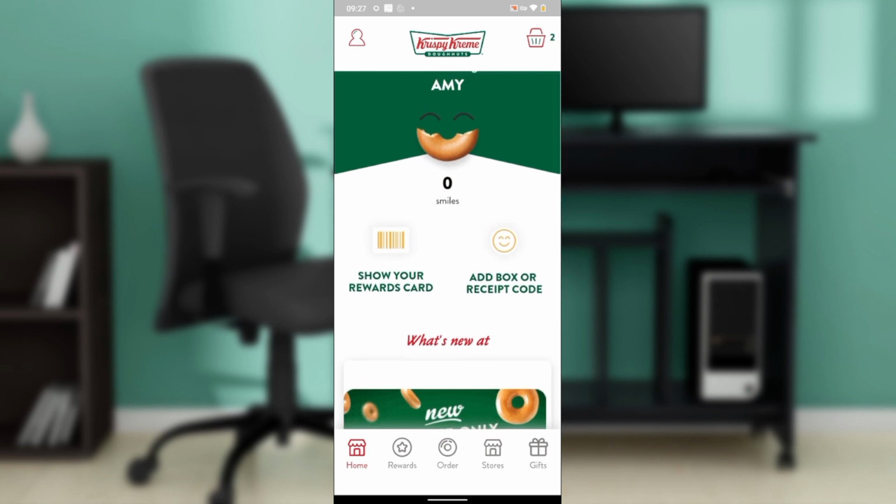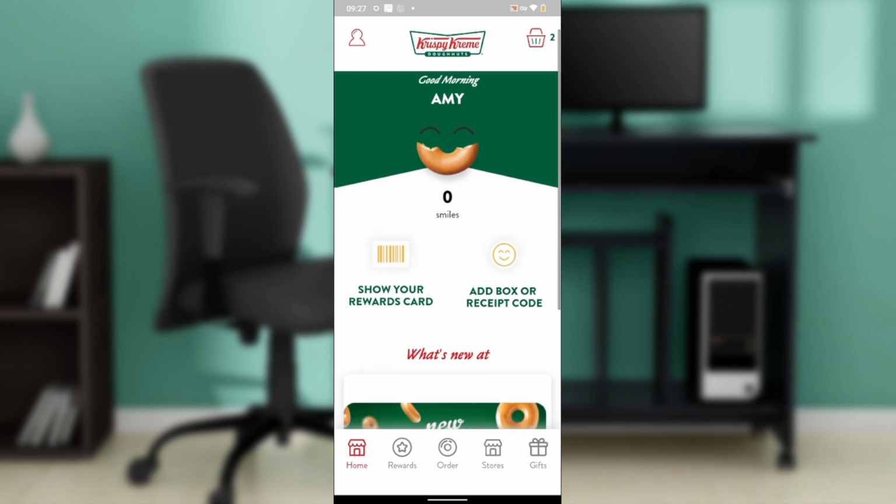Where can you find Krispy Kreme? You can find that on Apple Store or Google Play Store. Now, launch any of those applications and locate the search bar. In the search bar, go ahead and type Krispy Kreme, and you're going to find on-screen prompts that are going to lead you to download and install the application on your phone.